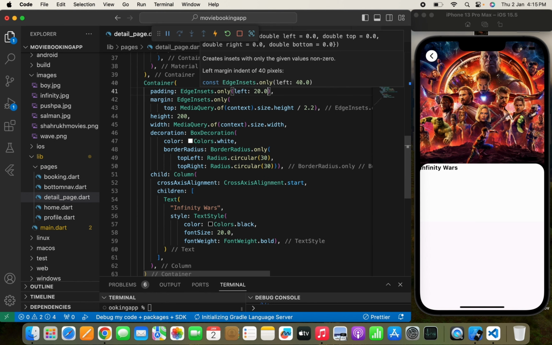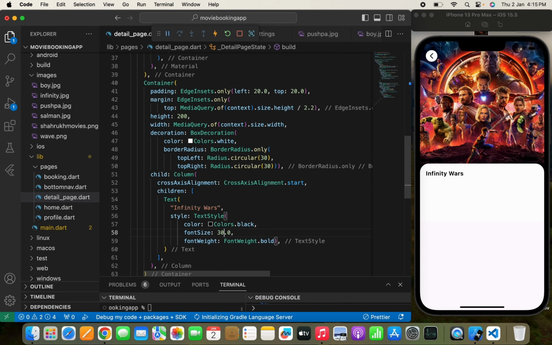Add 20.0 from the top, 20.0, something like this. Now we can increase the height, font size of this text. 30 will be too much, I guess. Let's pass 26. Yeah, so Infinity Wars, here you can see this.